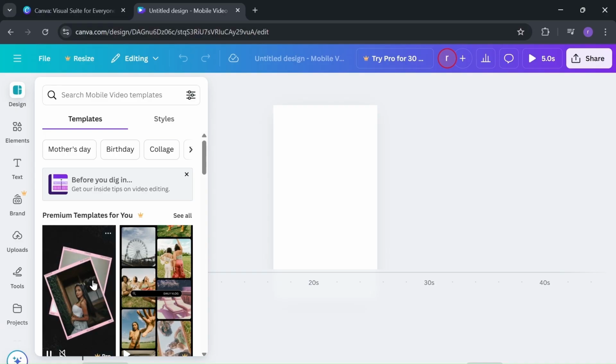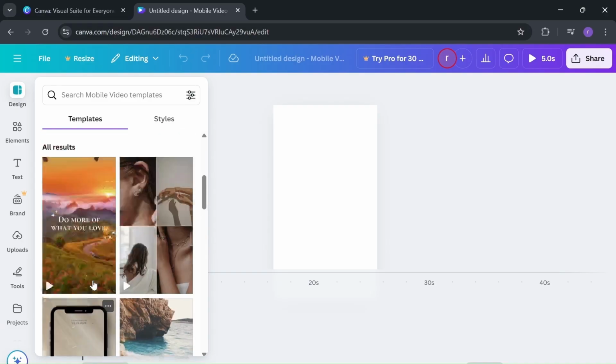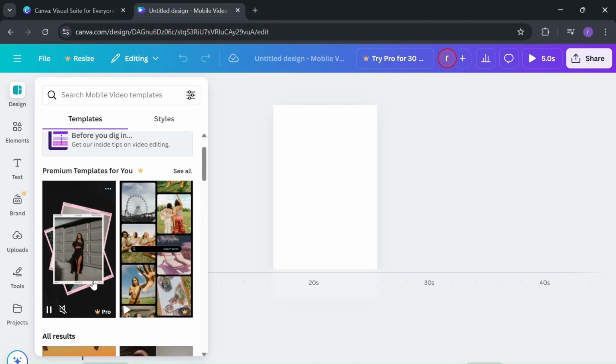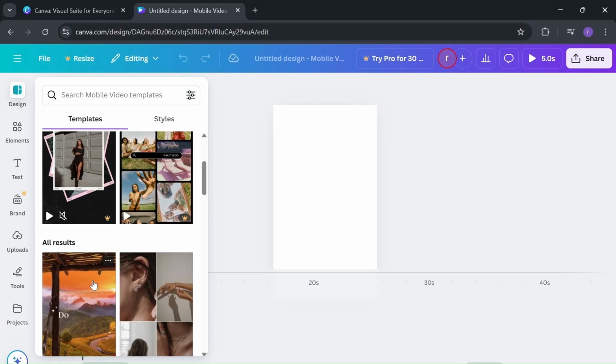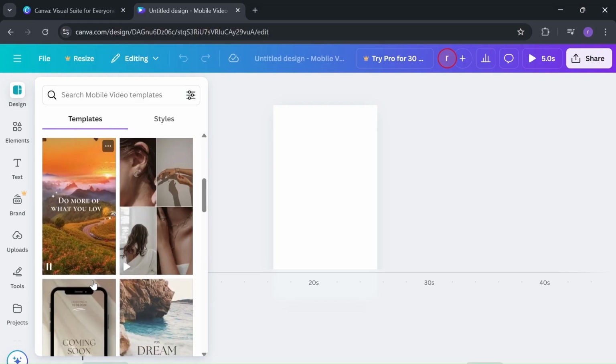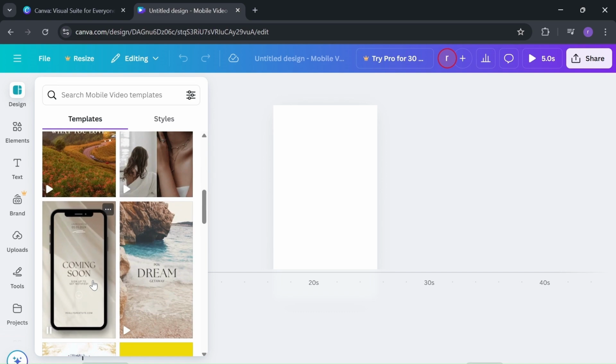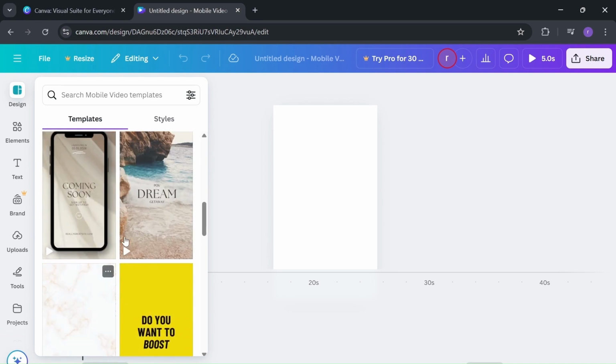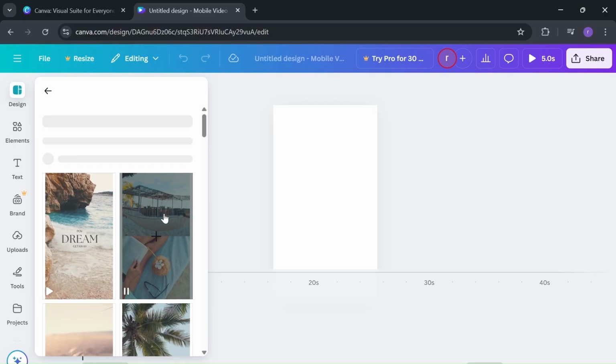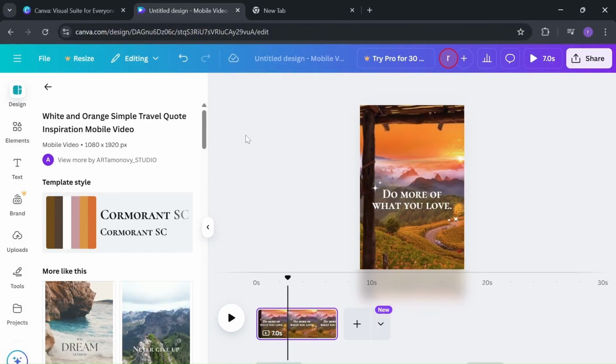Now I will choose a template from here. As you can see, there are many premium templates for you. I will skip this for right now. I will select free templates from now on. So I'll just go for it. Okay, now after selecting the template, we will have to add our video to this template, the one we're trying to edit and create.